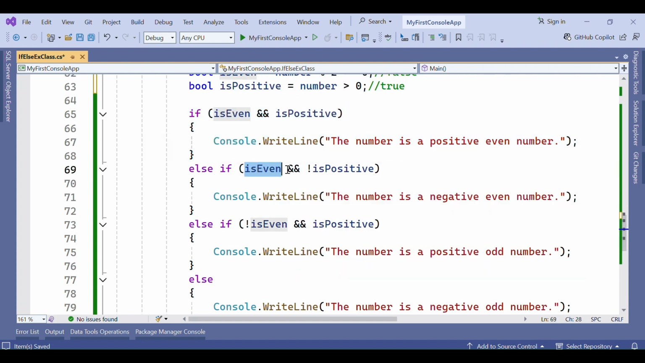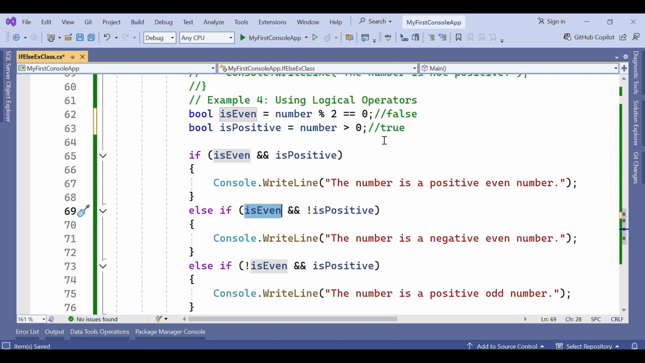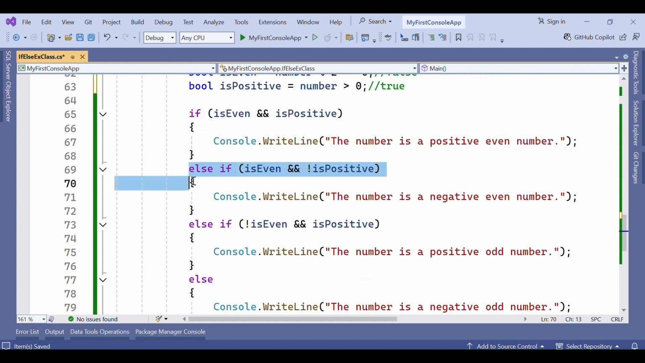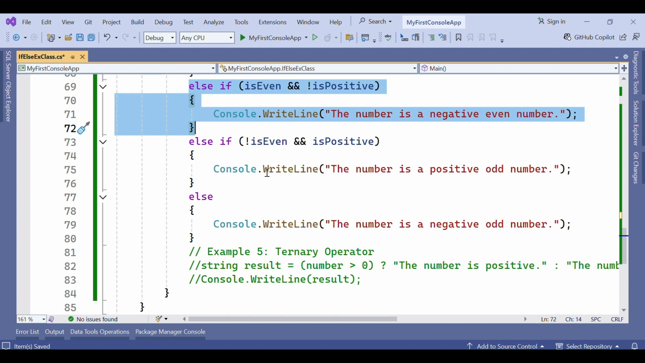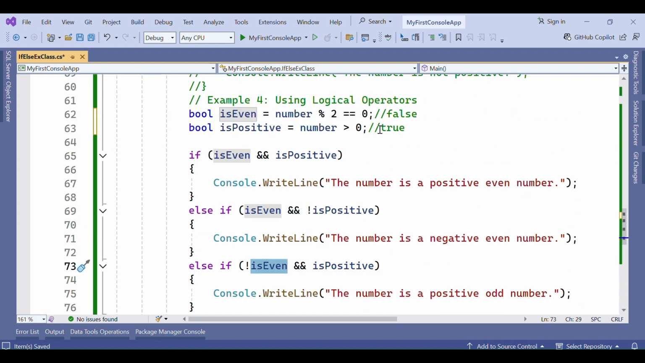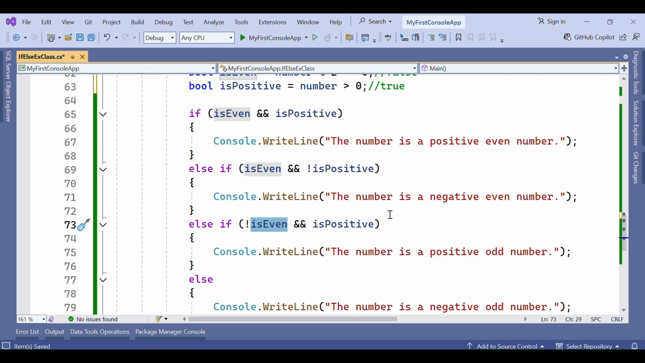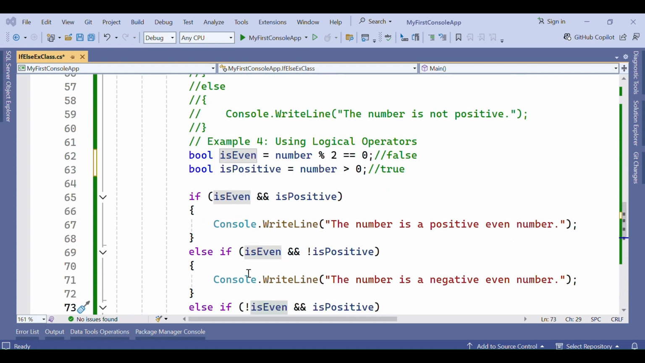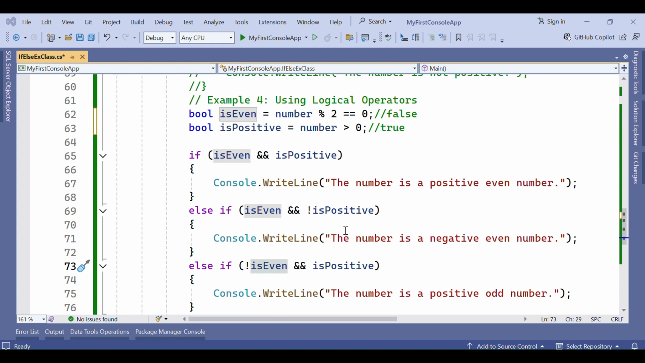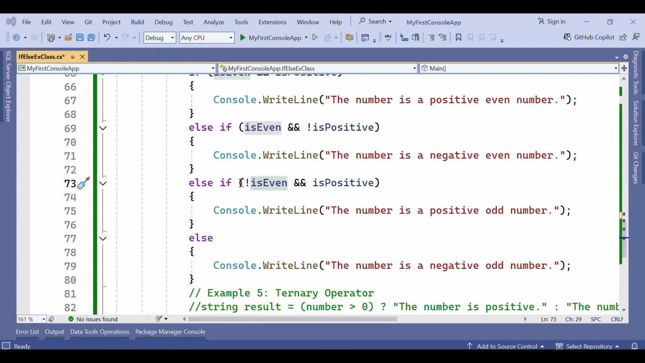Again it will check if isEven is true. No, isEven is false. So it is also not checking this block. Is isEven false? Yes, isEven is false. And isPositive is true. So this condition is going to be satisfied, and this number is positive and odd. So it will print, as isEven is false and isPositive is true, this condition is getting satisfied and this Console.WriteLine is going to print.